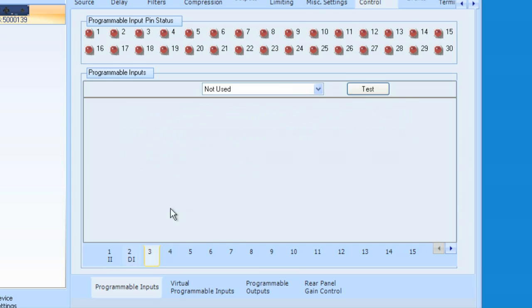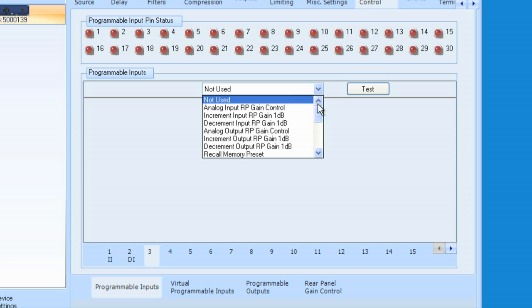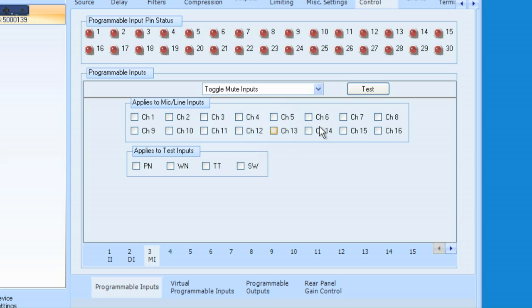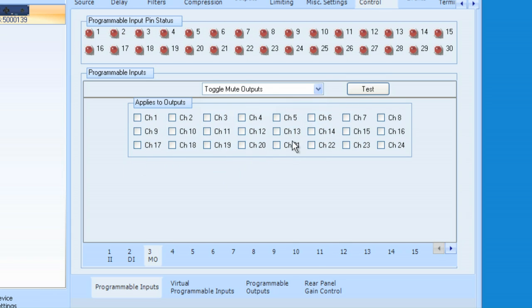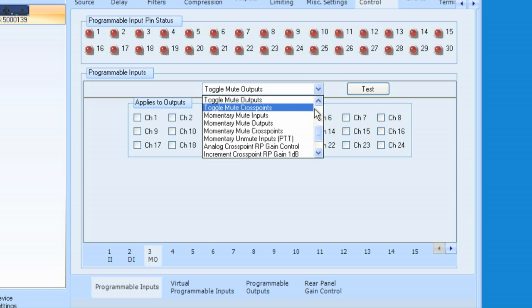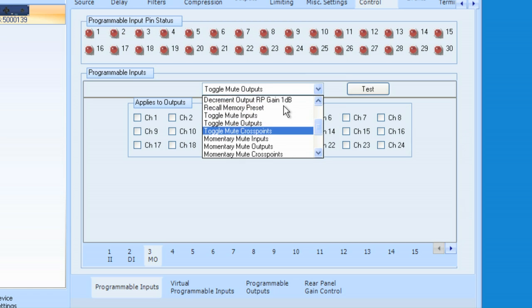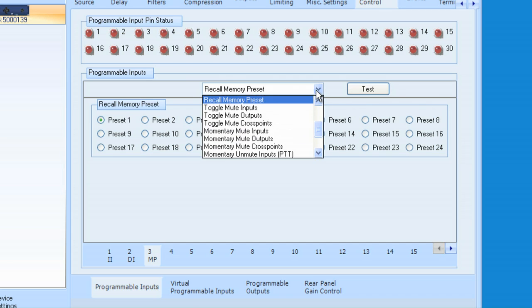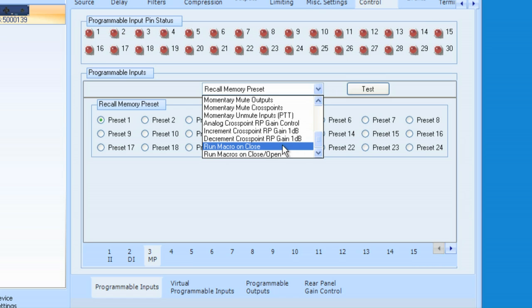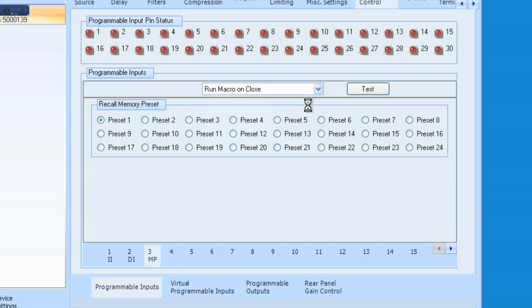We could easily go to button number 3 and assign something simple such as toggle mute inputs, and you'll notice that the number of the inputs 1 through 16 are exposed, as well as the test inputs. And if we were to choose toggle mute outputs, we get all of the outputs, and so on. If we wanted to, for instance, recall a memory preset, we would have access to all of the 24 presets. And this is a very easy way to program the 1624.